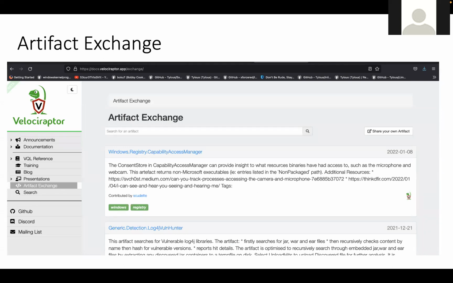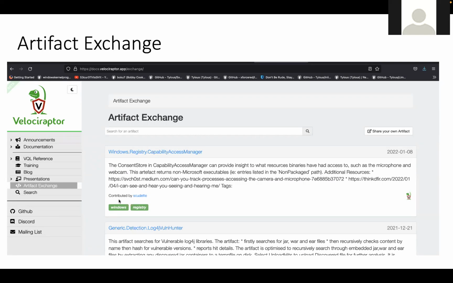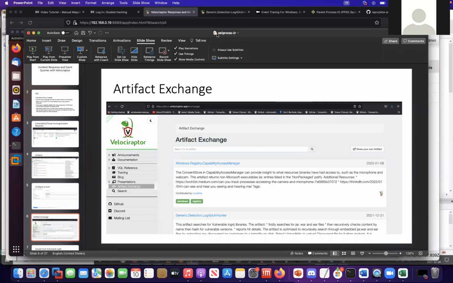And then one thing that's really nice is this thing called the Artifact Exchange, where you've got a whole community out there building these detections, and they can very easily be deployed into your Velociraptor system. Yeah, we'll go into that as well. Okay, so let's do that sample hunt. Just to show you, get this thing out of the way.